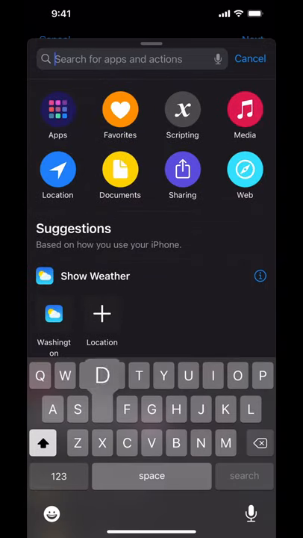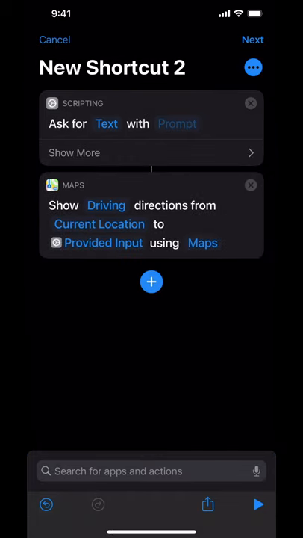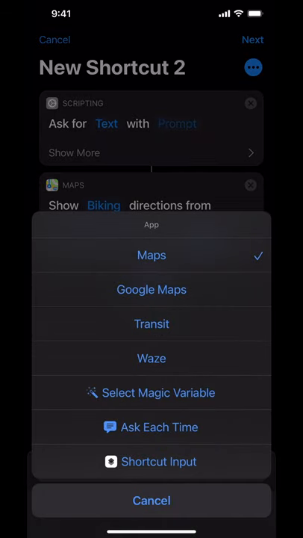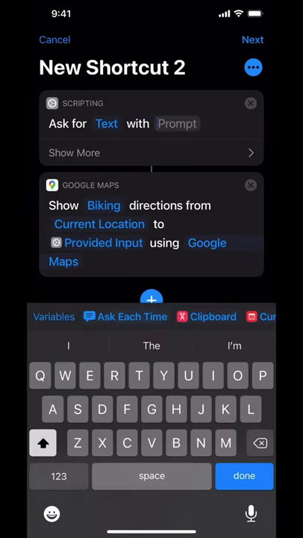Now, add the action Show Directions. Instead of driving, choose biking. Instead of maps, choose Google Maps. For the prompt, tap and write where to.